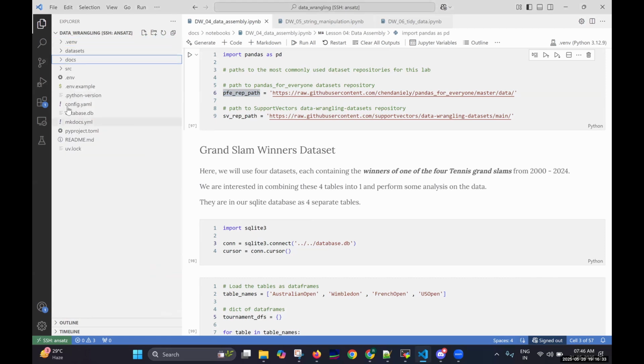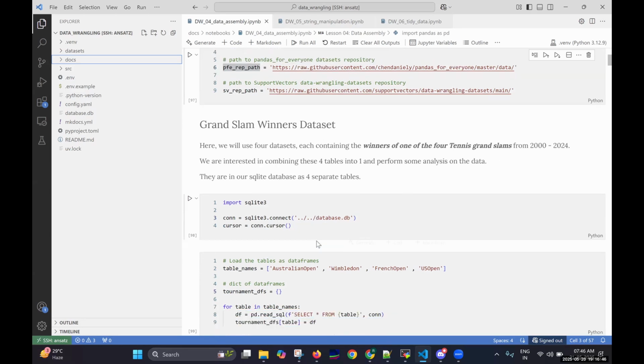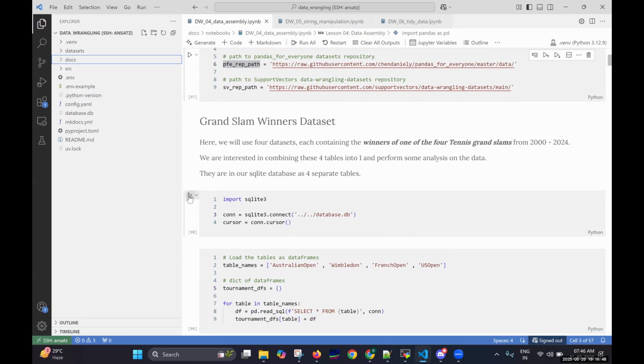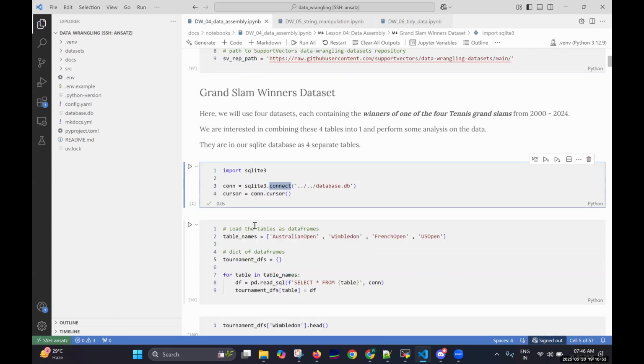If you see here, there is a database.db. In there, we have these 4 tables. We'll see how, using Pandas, we can directly read from SQL with read_sql. Like yesterday we saw read_csv, right? In this case, we'll just import it, connect to our DB, and once we have the cursor.